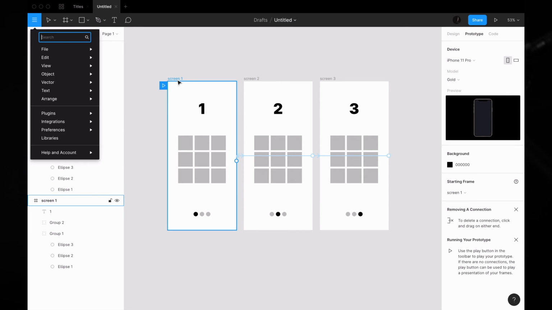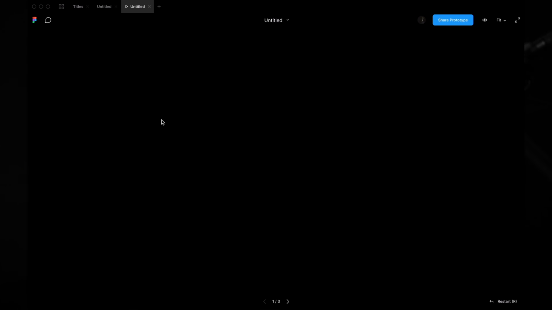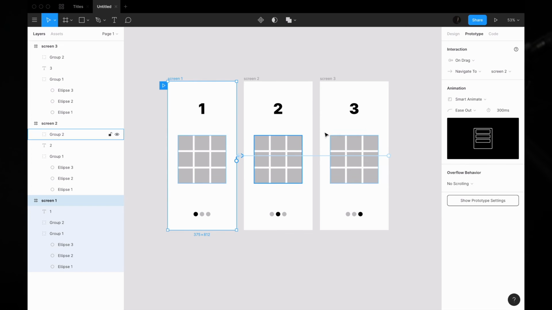And now I'm going to hit Command, is it Command Return? Or maybe there's not a command for it. I'm going to hit this play button here. And let's see what happens. Tap. Okay, somehow our animation is not working. All right, let's go back.